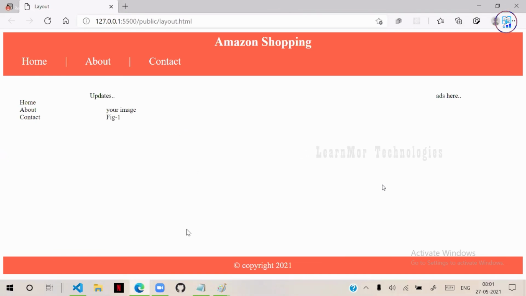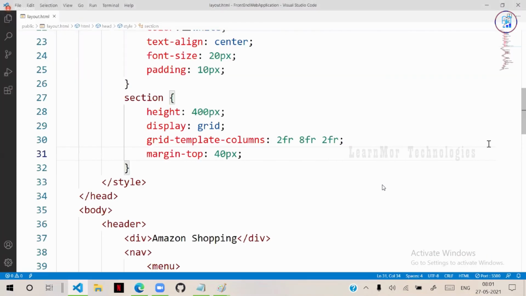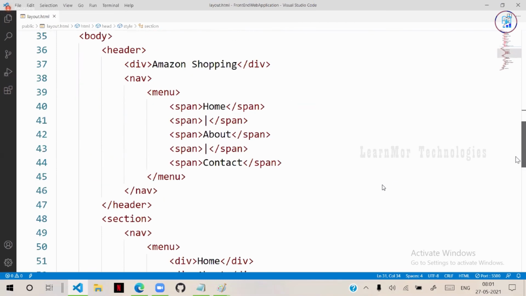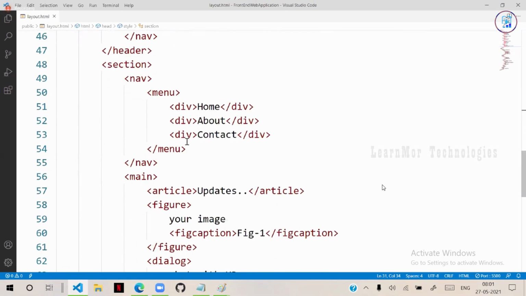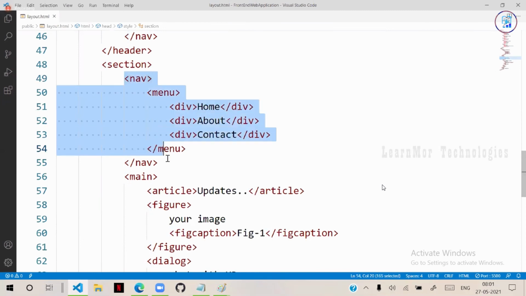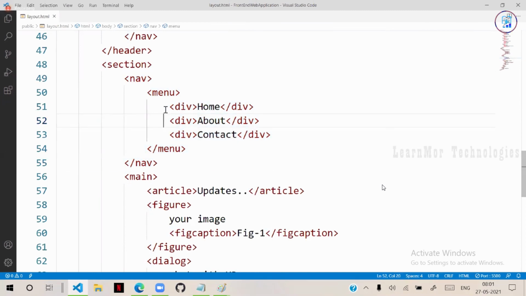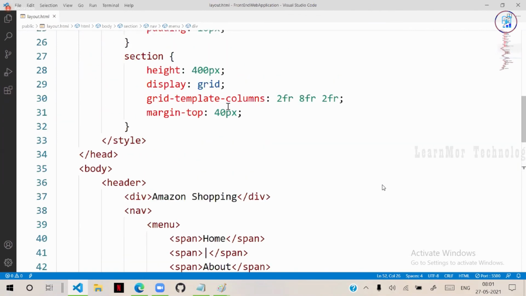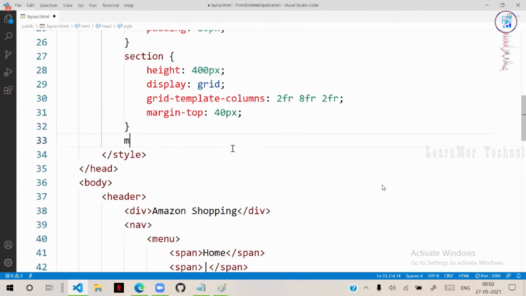And on the left side, you can give navigation. So you see home, about, contact navigations are there. Observe carefully now here. This is the navigation inside the section. In that we have a menu. In the menu we have divs. Now we are writing here. So in the menu, divs are present.